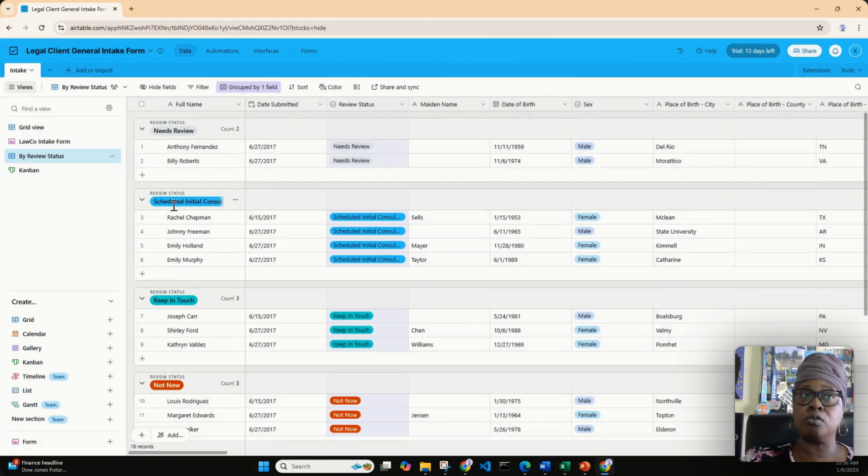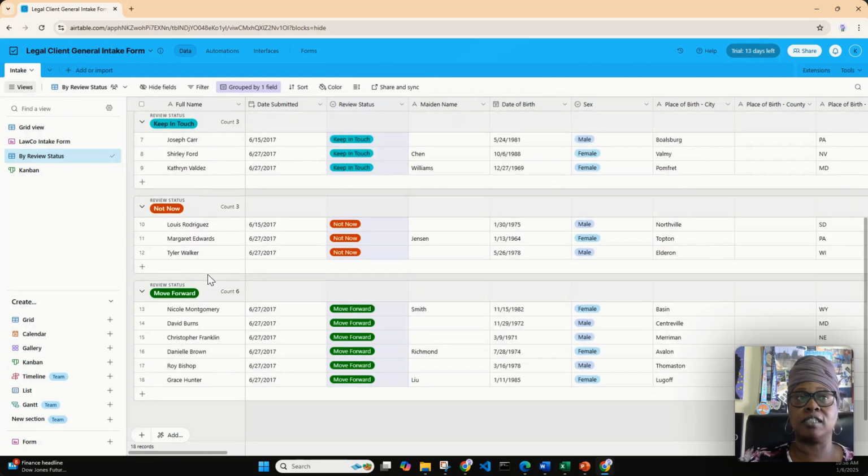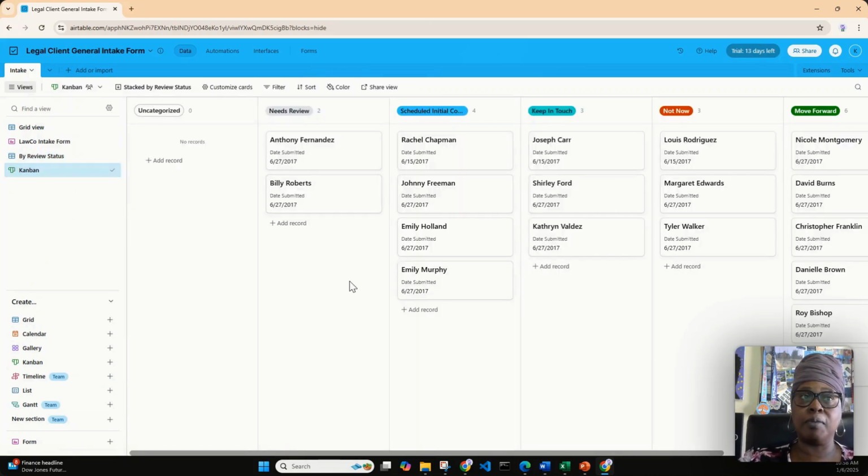Is it need review, scheduled an initial consult? You can see where all of the client statuses are, and they're grouped together so that you know how you need to move forward. Also, here is a Kanban view. Same thing. It shows all of the statuses. Again, in this view, it is by the review status. You see how many needs review, scheduled initial consult.